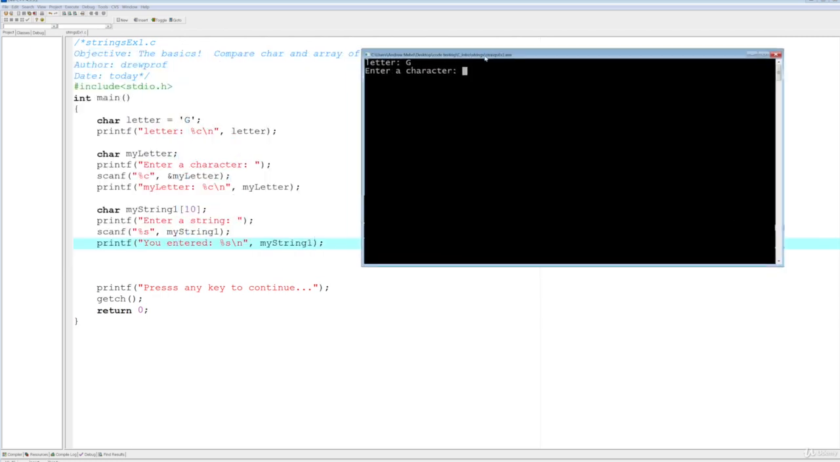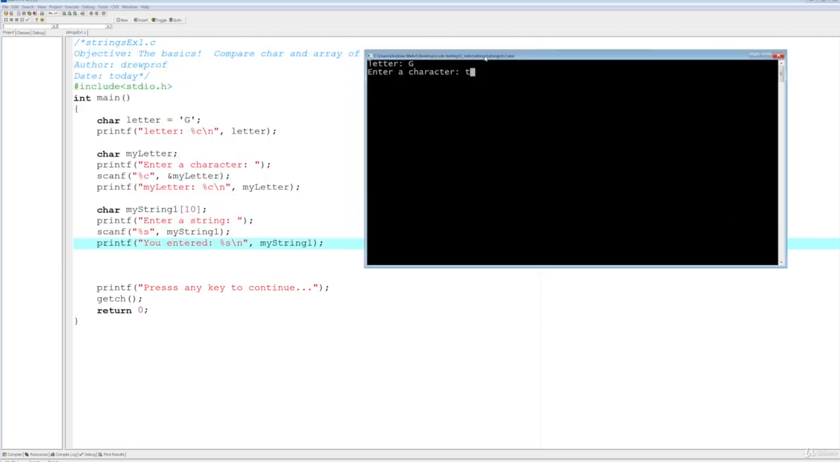All right, so enter a character. Let's put a T there. Now it's asking me to enter a string. So this is going to be the interesting thing. I'm going to type Bob, and you entered Bob. Not a problem there. As you can see, it can step through each one of these characters and print it out. But did it really print all the characters?